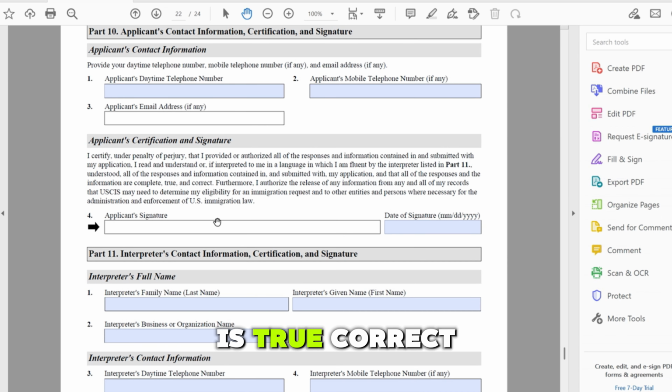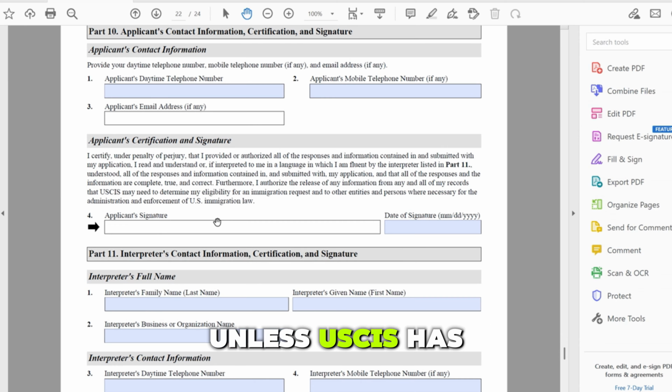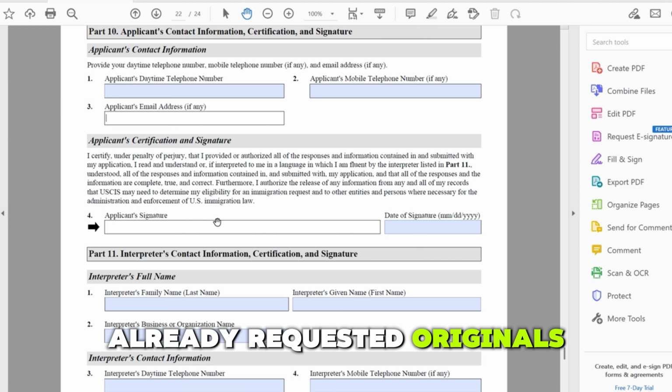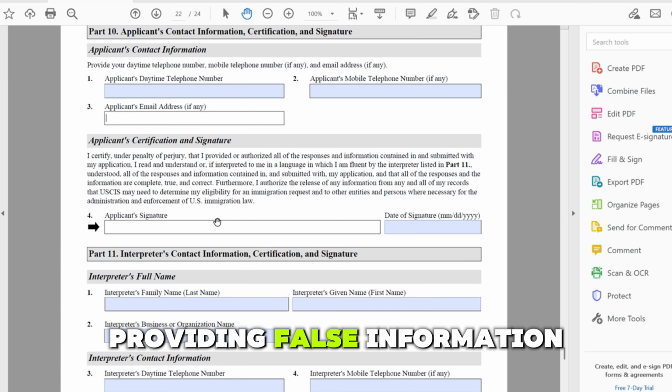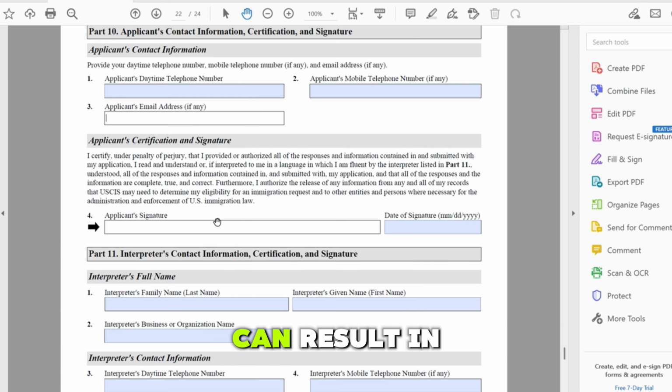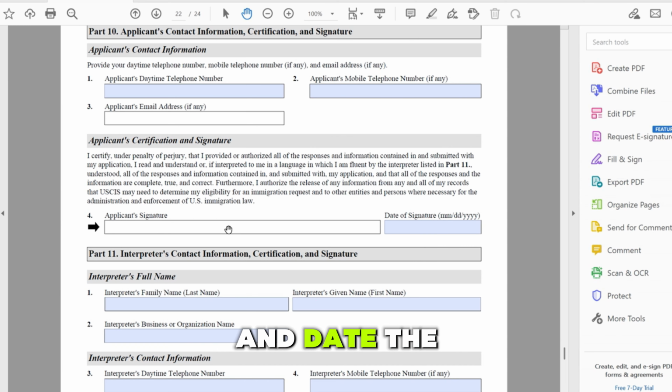All supporting copies of documents you submitted are true and exact copies of the original documents, unless USCIS has already requested originals. This is your legal promise to USCIS. Providing false information or omitting material facts can result in denial of your application, possible removal proceedings, or serious legal consequences. Once you've reviewed everything and are confident it's accurate, you must sign and date the form.